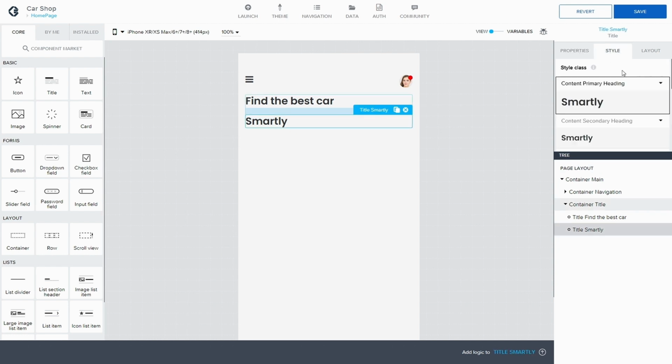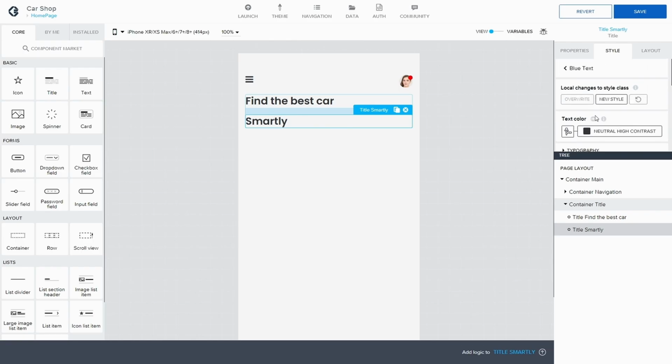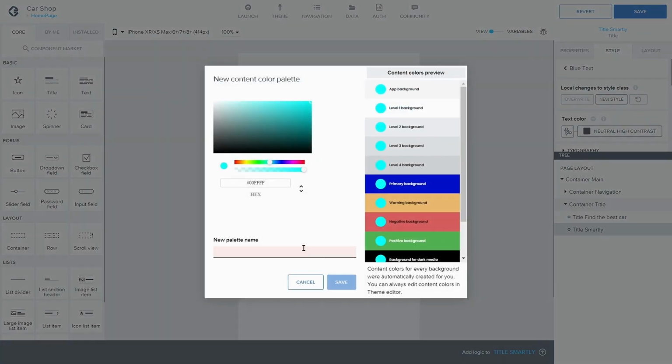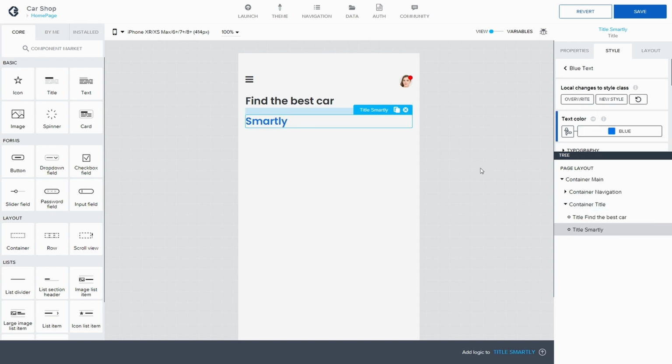Okay, so we need to have a different one. I think I like this one, so duplicate this one. So this is smart blue text. We can change, edit. Let's create a new palette. So let's take a nice blue, which is 0677F8. Blue, and then take that one, custom colors, blue, gives us a nice blue there, which is great. So that's one thing done. Looks quite good actually. So let's do the other one.